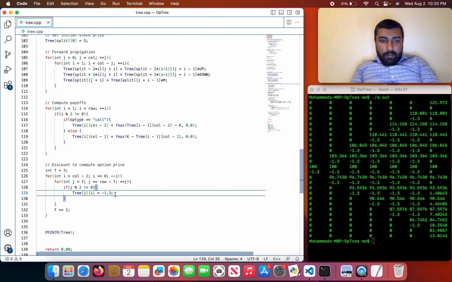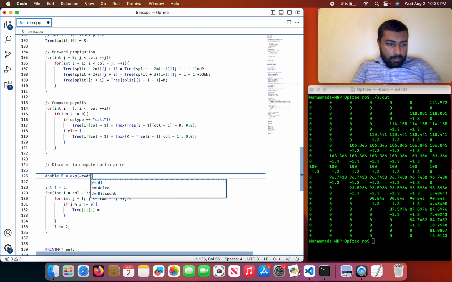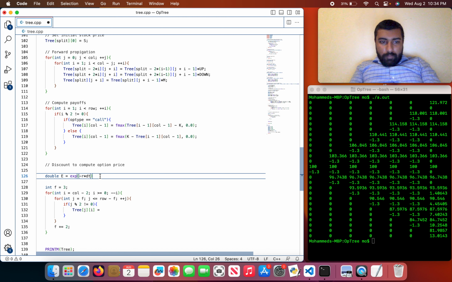So now what we've got to do is come up here to find the discount factor. So double E equals exp to the power of negative r times dt, I believe. Just checking my notes right now. Yeah, I think that's right. So now close that off. Discount factor.